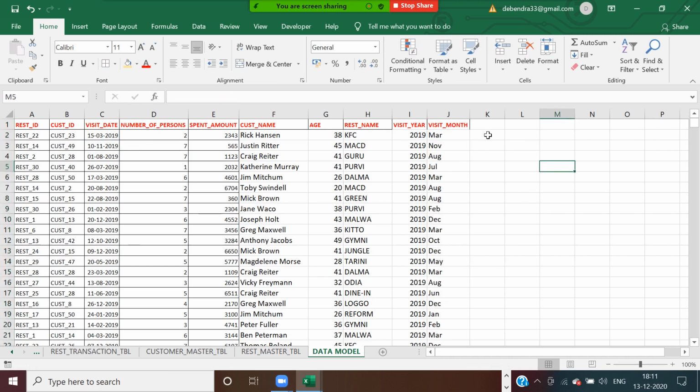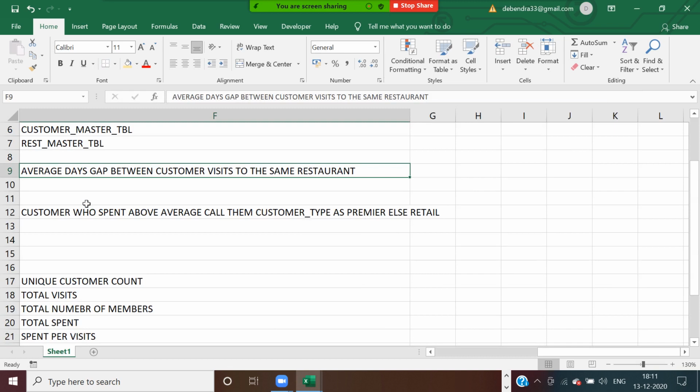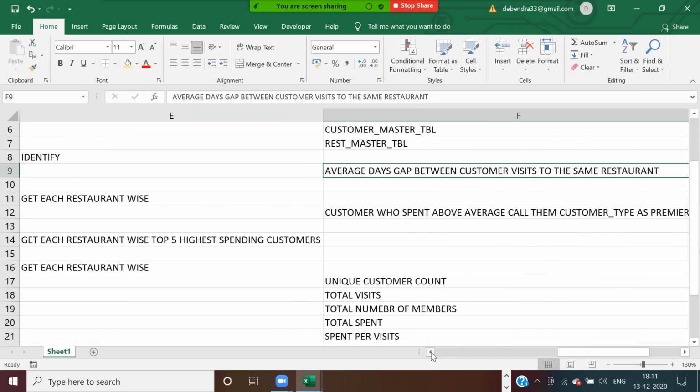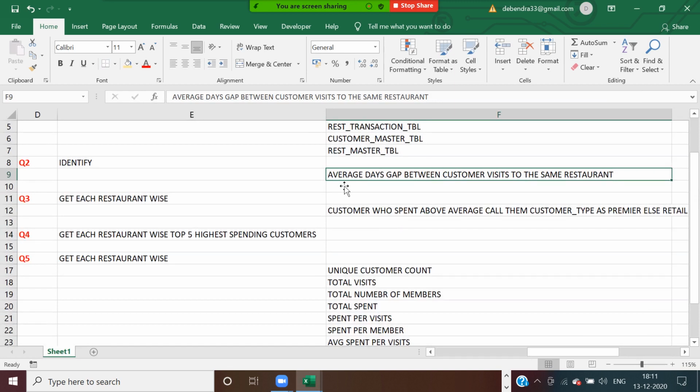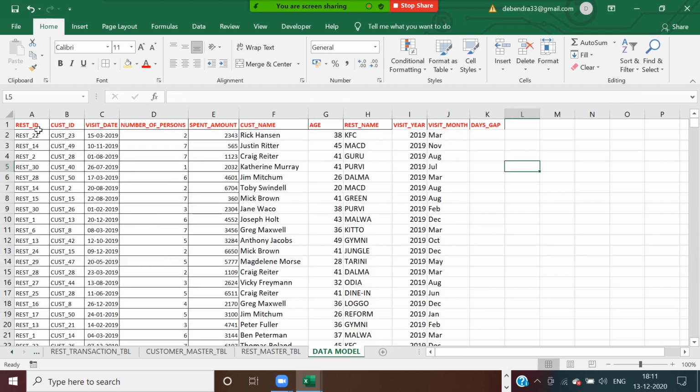The second thing is that I want to get that days gap in customer's visit. How should you get the days gap? It's saying average days gap. Read the question out here properly, guys. It's a very interesting question: average days gap between customer visits to the same restaurant. How should you go for doing this?